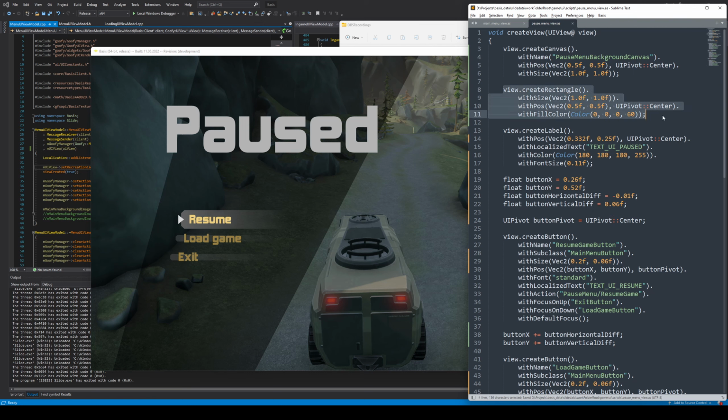We create a rectangle, and we do it before the label, so it goes in between this polygon here and the label. You can set the Z order explicitly if you want to, but another way is to just create them in the order that you want them to be on top of each other. So we have a rectangle with a black color, a little bit of opacity. It fills the screen and it's centered in the middle of the screen.